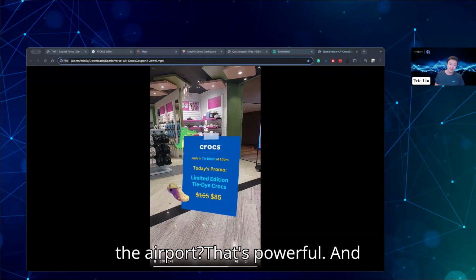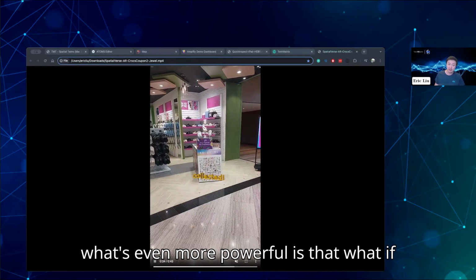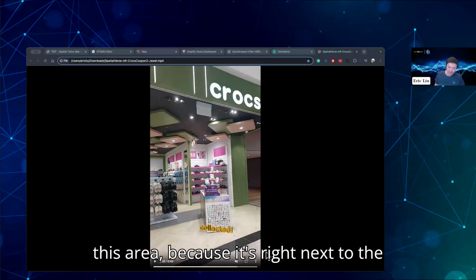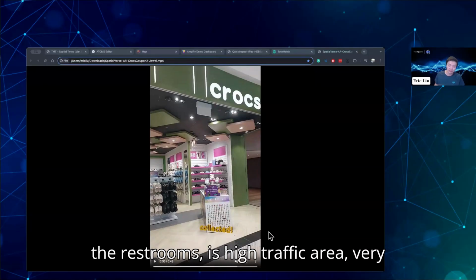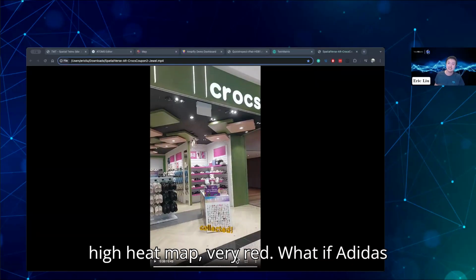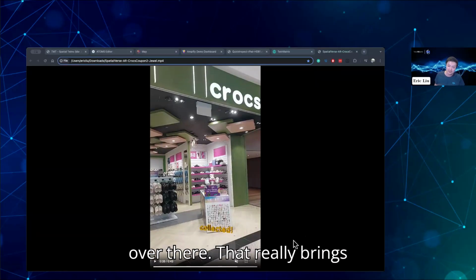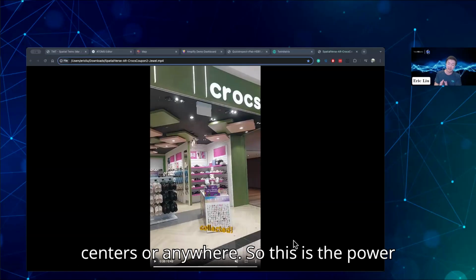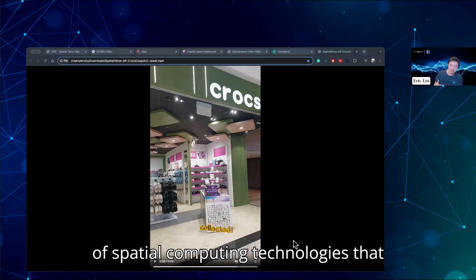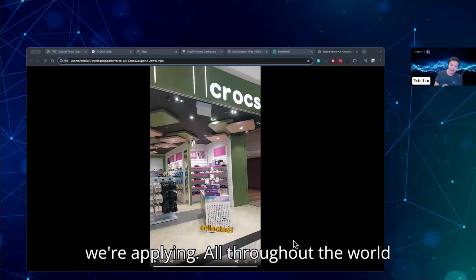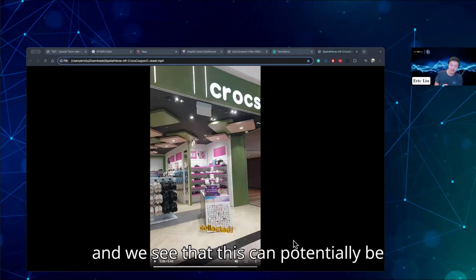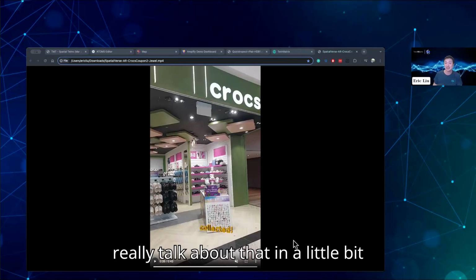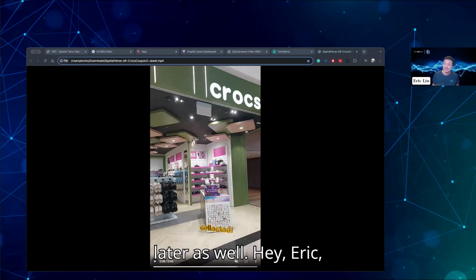and I can use it at the airport? That's powerful. And what's even more powerful is what if this area, because it's right next to the restrooms, is a high traffic area, very high heat map, very red. What if Adidas says, you know what, I'm an advertiser over there, that really brings people and moves them physically to other locations in the airport or shopping centers or anywhere. This is the power of spatial computing technologies that we're applying all throughout the world. And we see that this can potentially be the next generation. I'm going to talk about that a little bit later as well.